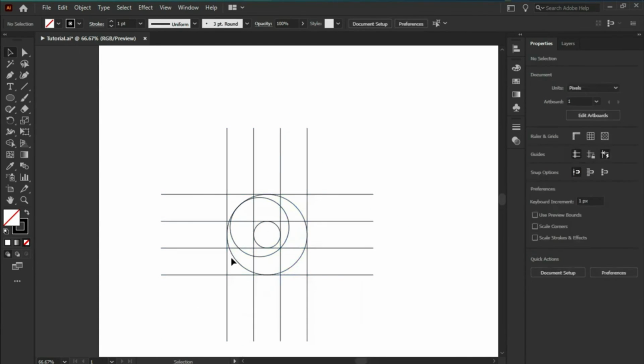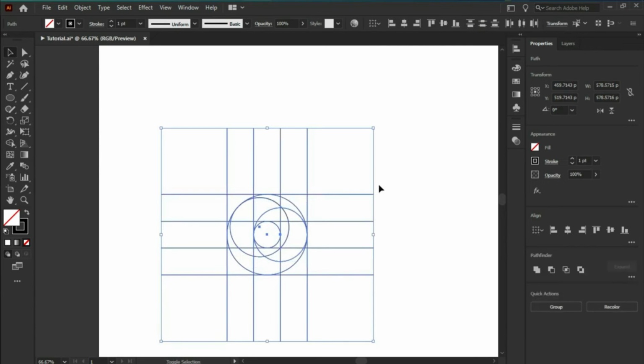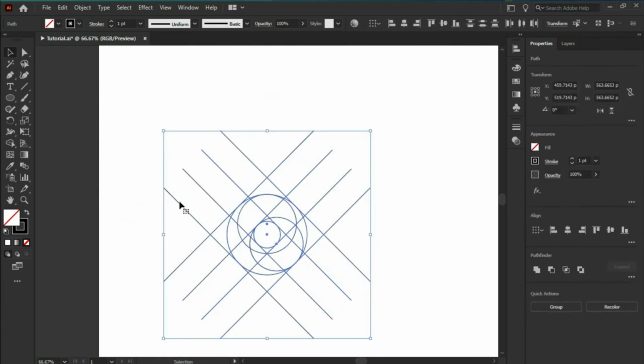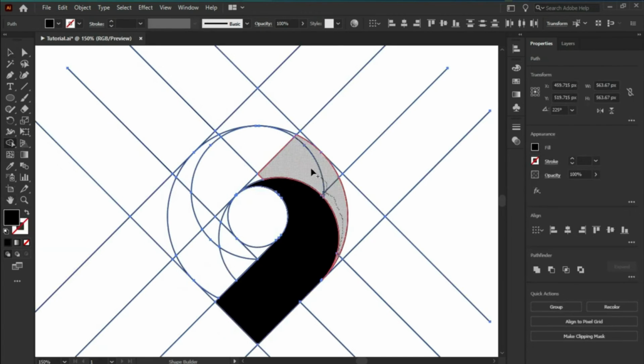Now select the circle and copy, Ctrl C, paste in front with Ctrl F. Now make it smaller from the left side of the circle. Now select everything and rotate it like that. Now select everything, take the shape builder tool and draw the design over here. Do it carefully.